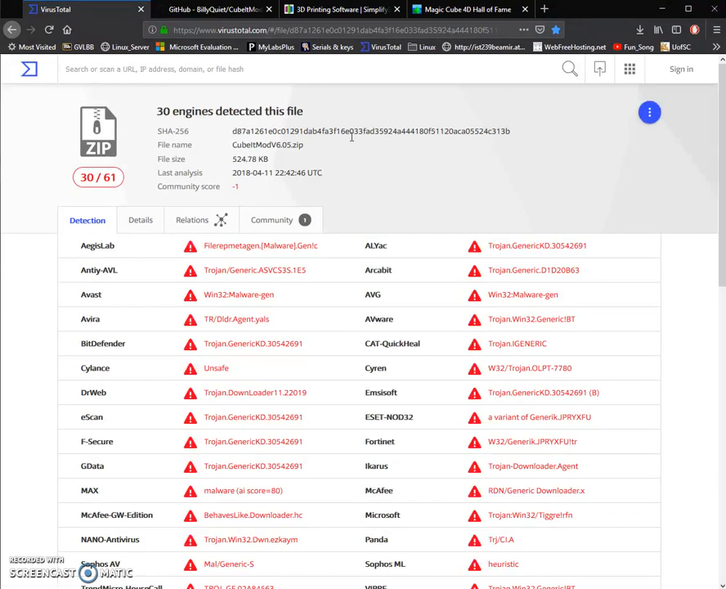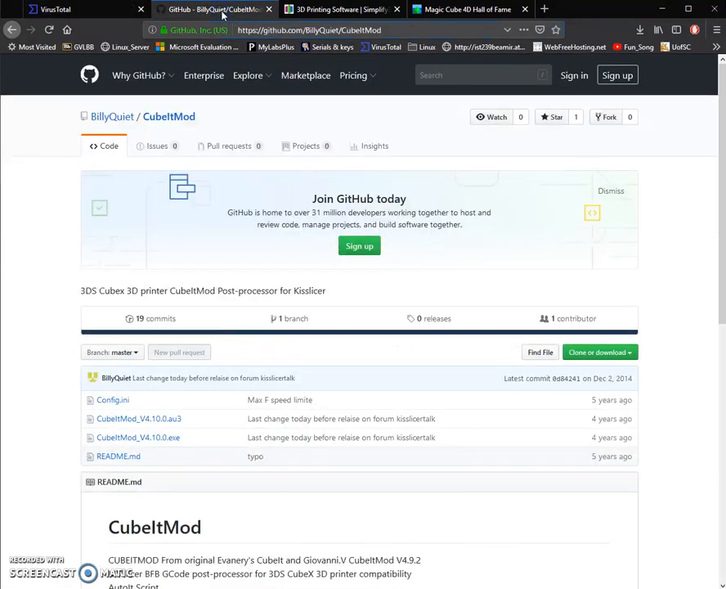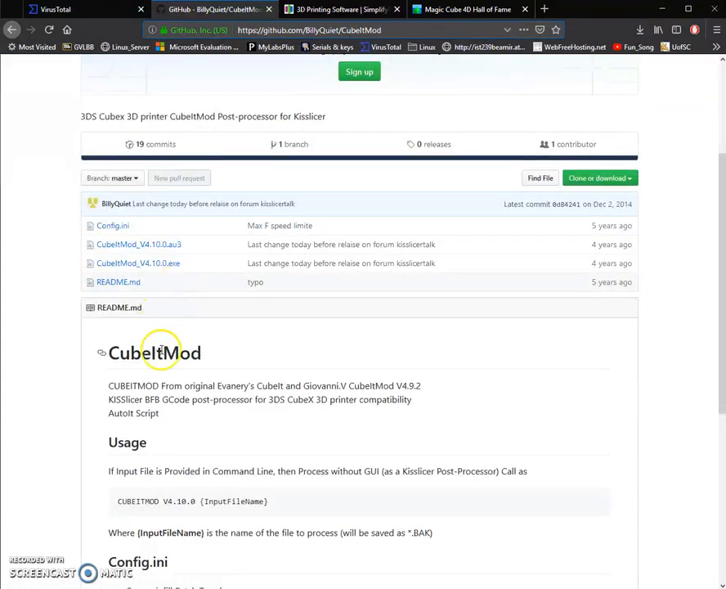I stopped using 3D printing software in general. I stopped using the KitSlicer method. And then I started looking around for other solutions. Well, upon becoming a developer, I learned and understood GitHub. Well, I found the CubeX mod portal. This is CubeX mod 4.10.